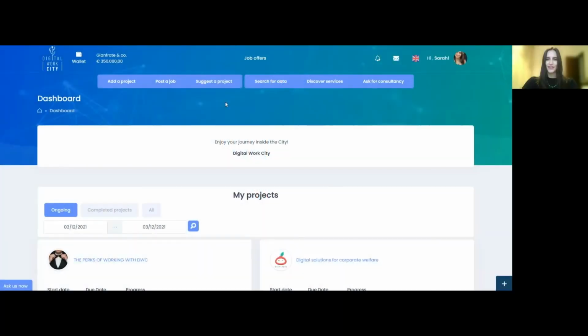Hi! After logging into Digital Work City, among the first things you will see, there is your wallet. This is a dynamic section where all users connected to the same company can monitor their financial availability within the platform. Each user will display different information based on their role within the company itself.